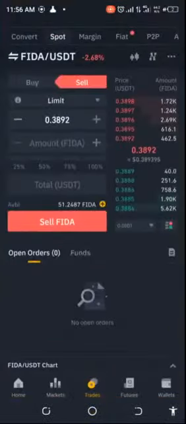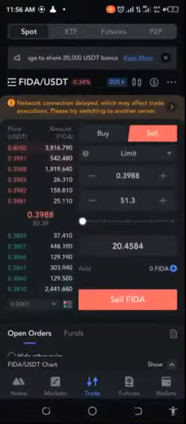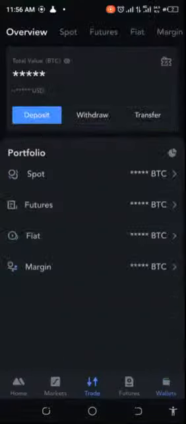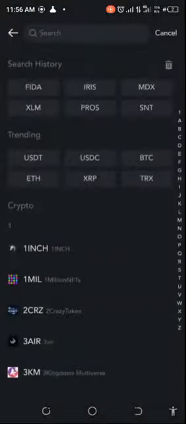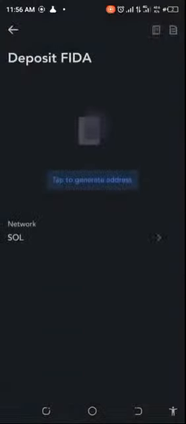51.24. Okay, so this is what we have now. Next up, we want to quickly send this over to Maxine. So here we're going to have to take it out and deposit it. What are we doing here? We want to deposit the FIDA, and the network is Solana.